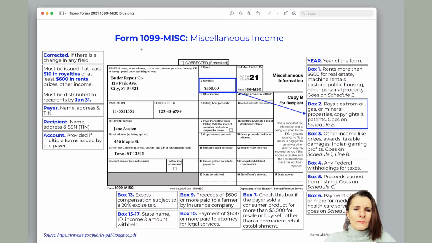Now you have to be issued this form if you have received $10 in royalties or $600 in rents, prizes, or other income. You might receive it even if you receive less, and you should receive it by January 31st. However, sometimes it can be delayed, so you should expect it if you had some kind of miscellaneous compensation. It might be coming later to you.